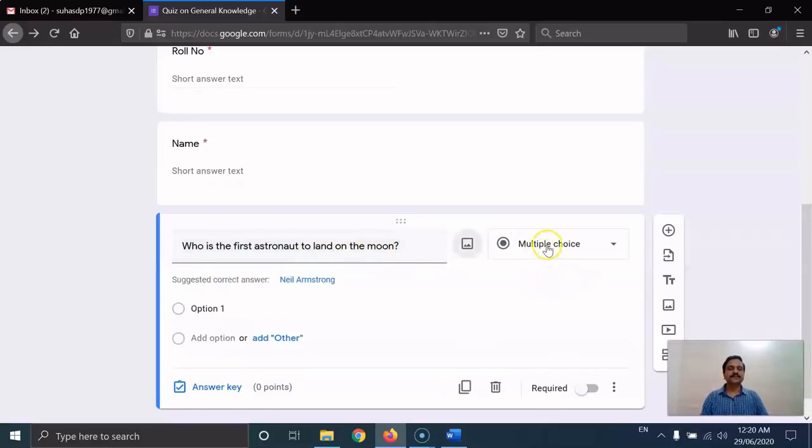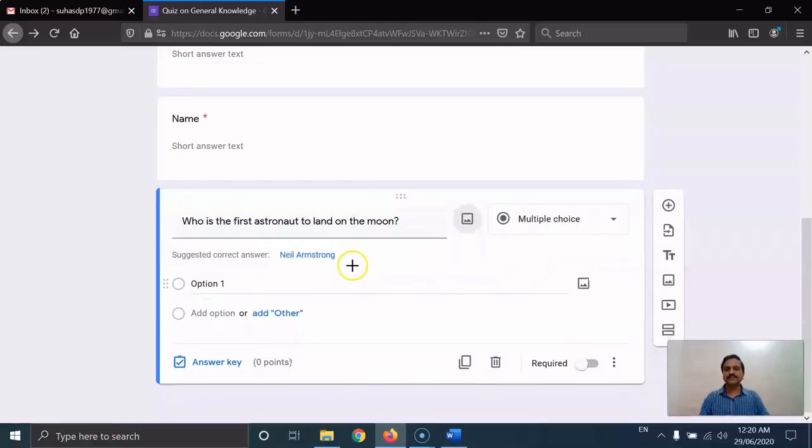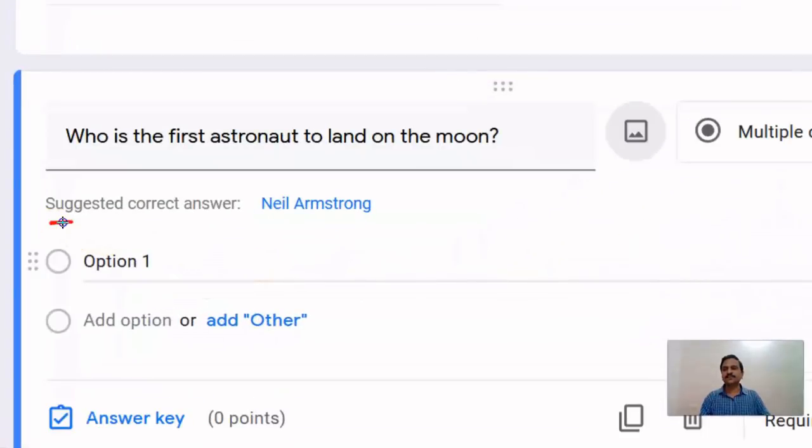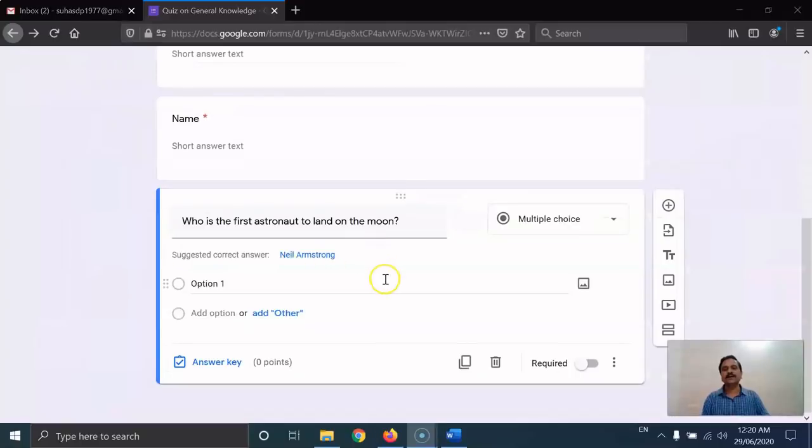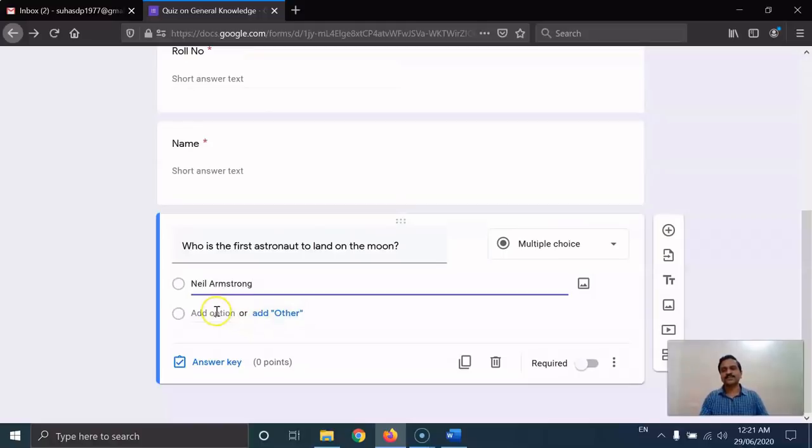See, the question of course was multiple choice, and just below the question, Google Form has suggested something. The suggested correct answer is Neil Armstrong. So you can now see how smart Google is. The first astronaut was Neil Armstrong, so it has suggested that, do you mean Neil Armstrong? Of course Neil Armstrong was the correct answer. So let's say I'm using Neil Armstrong as the first option itself. So Neil Armstrong.